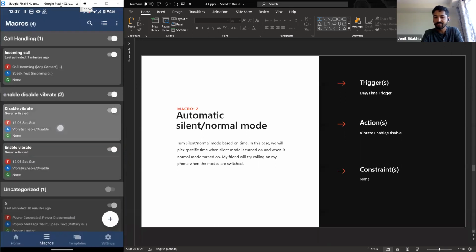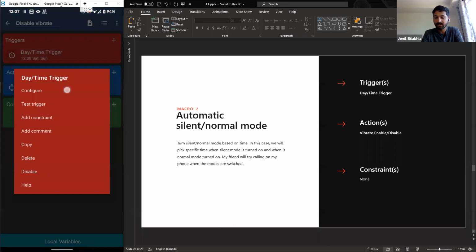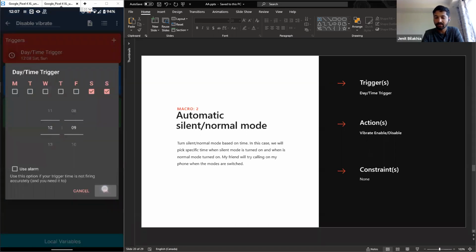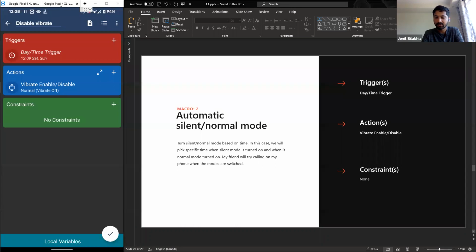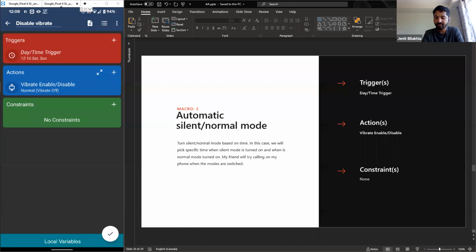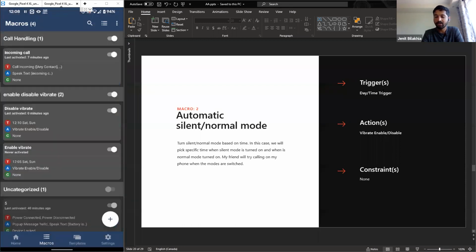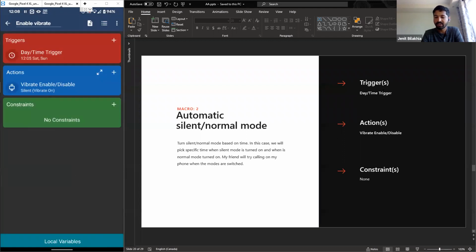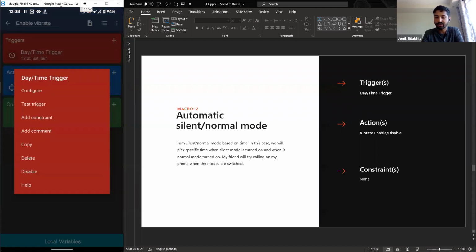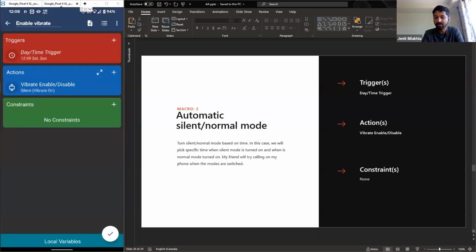So this is how I'm supposed to edit it. I can click on this trigger. Oops, sorry, not a macro. And here I can do whatever I want. Since it's 12:08, I would like to do it at 12:09 here. Well, 12:10, because now the time just changed. So 12:10. And going back, upon going to enable vibrate, I'll make sure that my phone vibrates at 12:09. So configure 12:09, press OK.